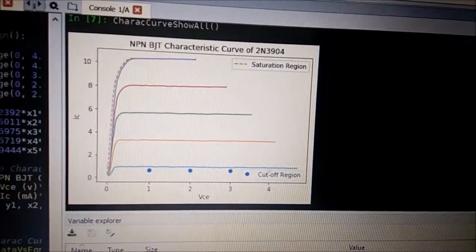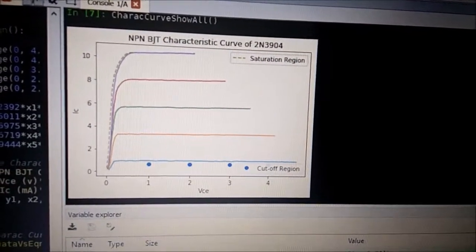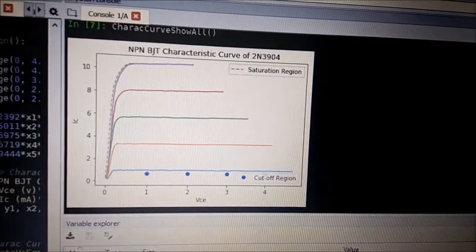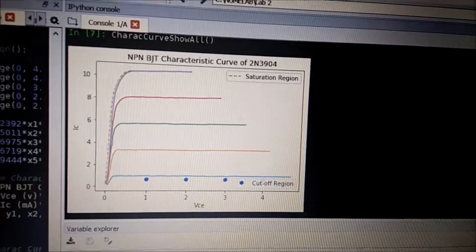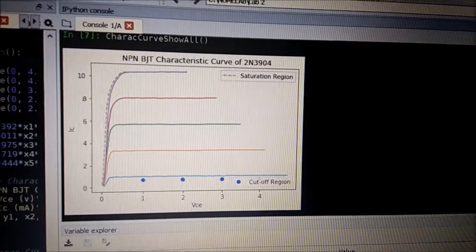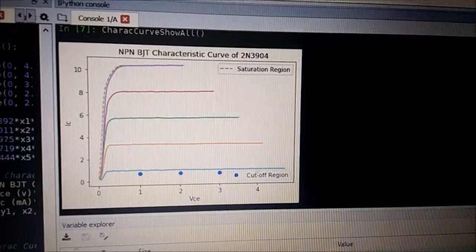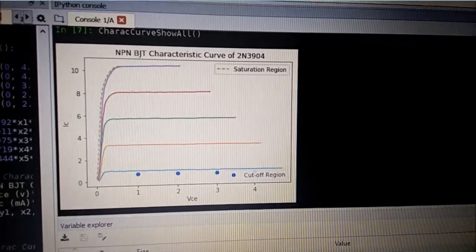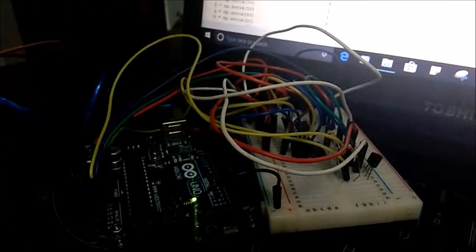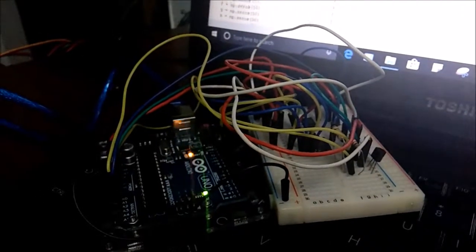The goal of our project is to generate the NPN BJT circuit characteristic curve and compare the theoretical or generated equation of the curve with the actual series of points or data gathered through this program. We will test a BJT in an identical circuit as well, namely the 2N3904 in a fixed bias configuration.